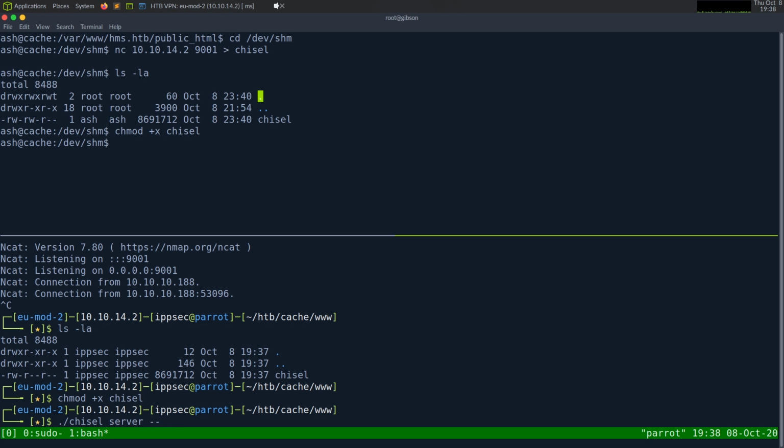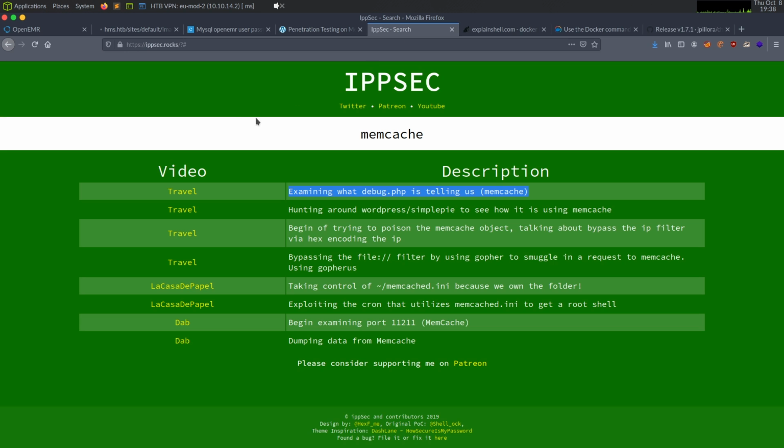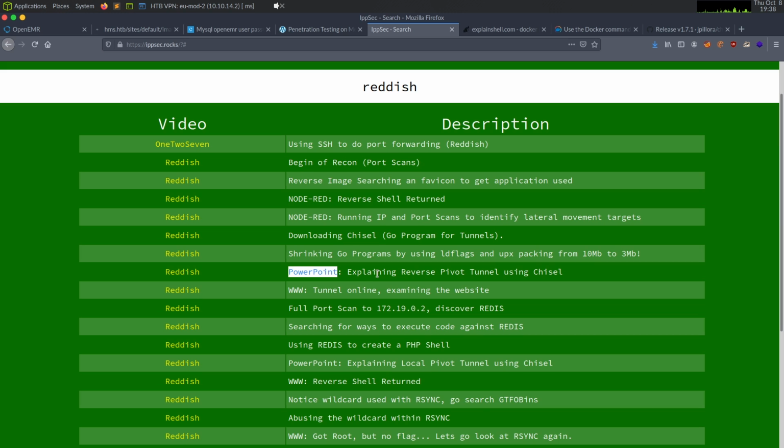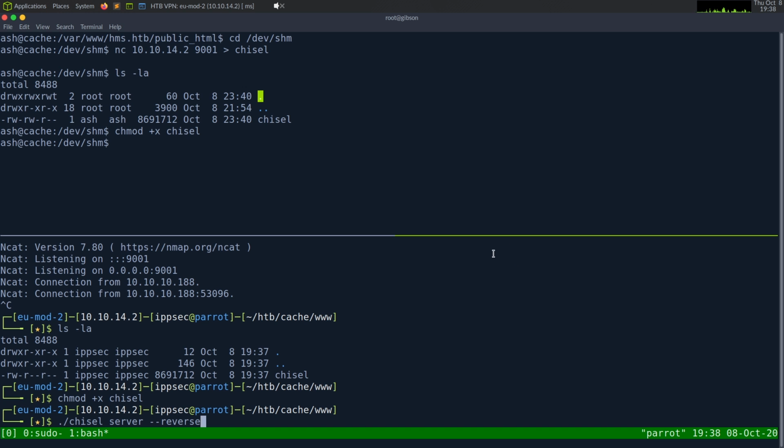chisel server --reverse, because we want to do a reverse port forward. The reverse port forward is whenever a client is connecting to your server and saying, hey, open up port this and send all that content to me. A local port forward is when the client connects to the server and says, here is my port, I'm going to send it to something on your port. If you're confused, I've referenced this enough, but go to the Reddish video. I have a bunch of PowerPoints explaining all the port forwarding because it's much easier to do in graphics.